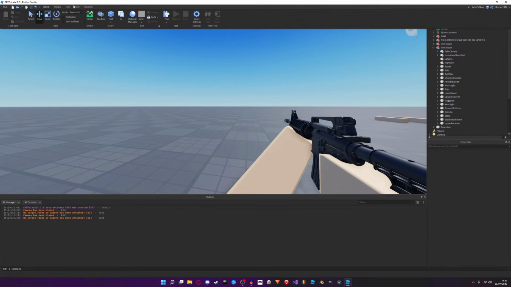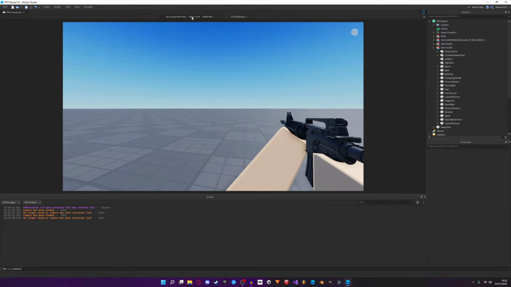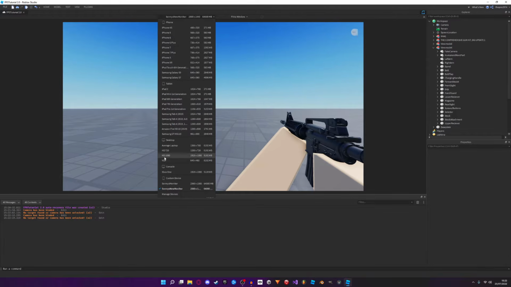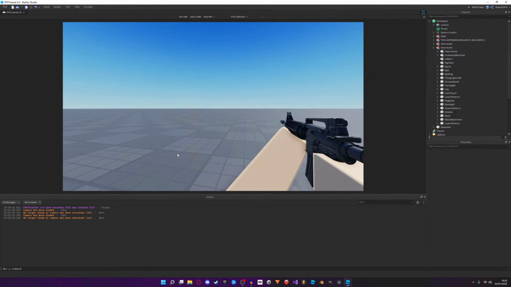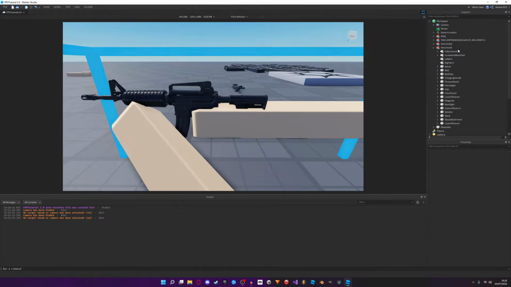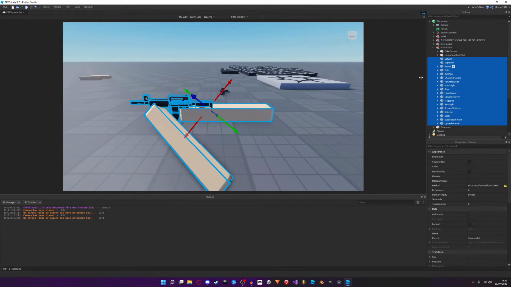So I'm gonna enable the emulator by going to test and clicking device. Now I have this set to my monitor resolution. You could also set this to 1920 by 1080. That's what I tend to use.